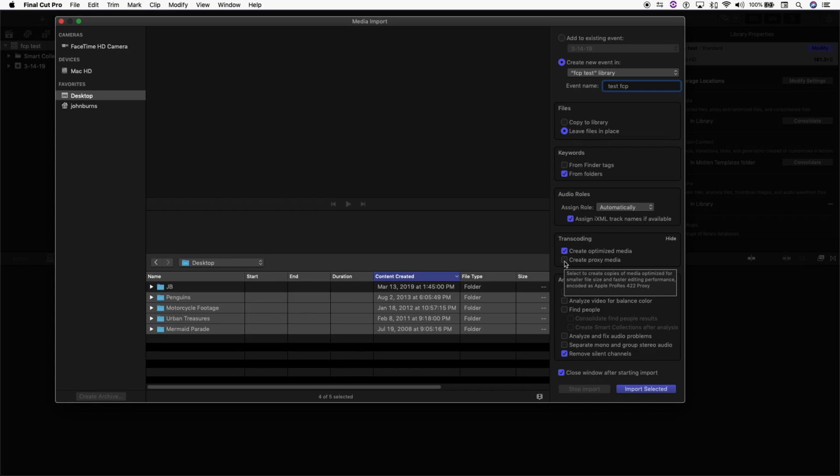And if you are using media that is very high res and is not running good on your computer, then you can make proxy media, which is low res versions of those files, which will run much smoother in Final Cut Pro. And you can always switch back and forth. You can always do this after you import. So if you don't do it now, you can always do the transcoding later when you're ready or when you've moved to another drive. So I'm just going to have it reference the media from my desktop and not create any more media.